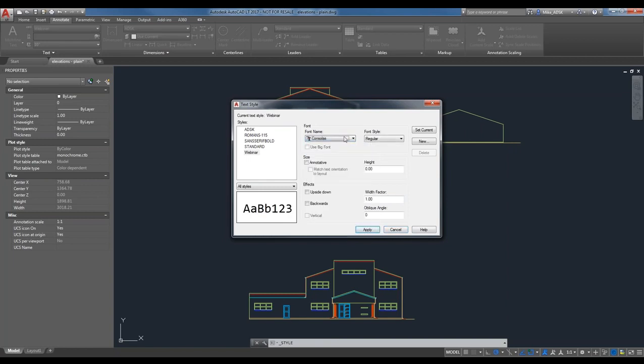If you were to use your standard TrueType, you can fidget around with the font style. You could make it bold, italic, regular. For this one, I'm just going to use Times New Roman to make it a little bit easier to see. Next up, you can play around with the size. I'm not going to check off this annotative because Zach is going to be touching on that a little bit later.